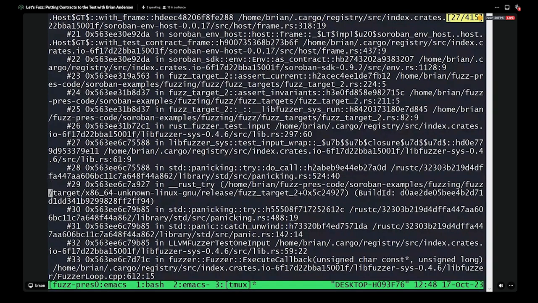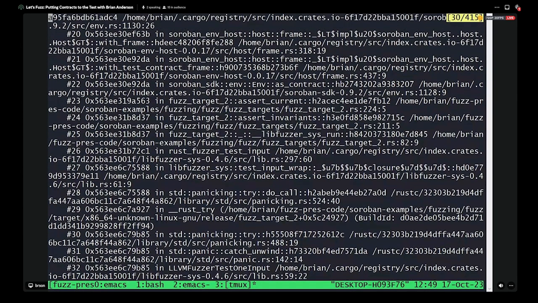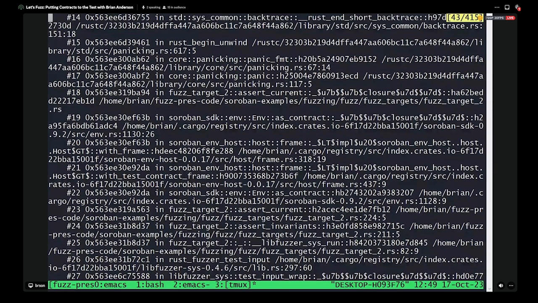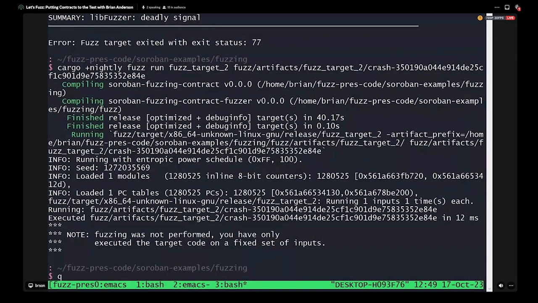We've got a bunch more Rust runtime goop. And finally, this Rust fuzzer test input. This is the function that the fuzz target macro generates. So this is generated code, but it's going to be calling our closure that we passed to that macro. If we keep going up, eventually somewhere in here there's going to be a call to deposit. But I am not going to sift through all this noise right now.